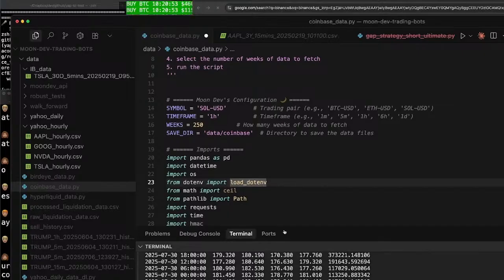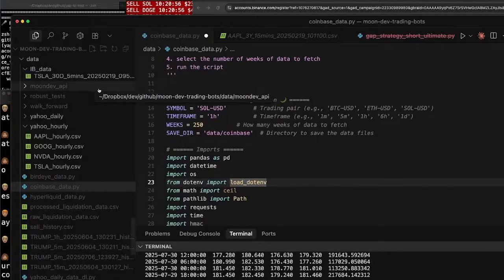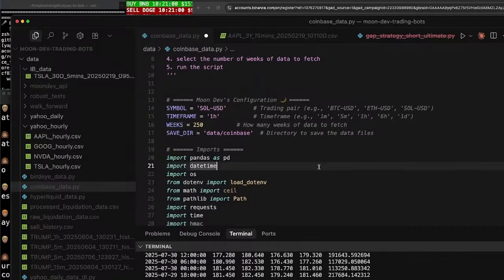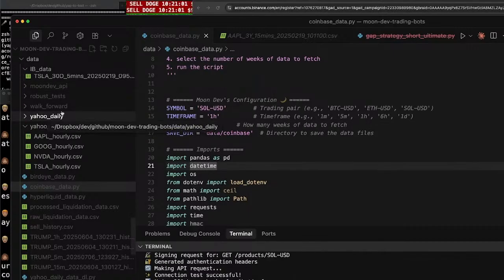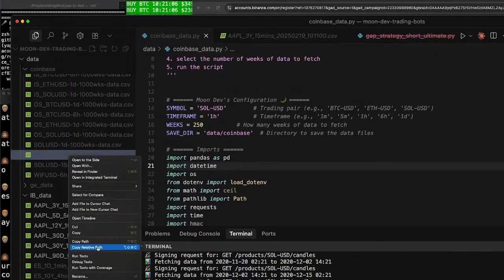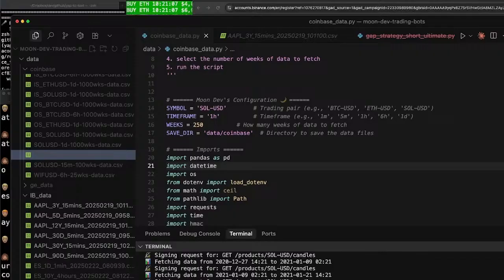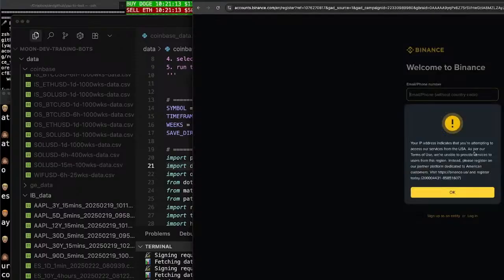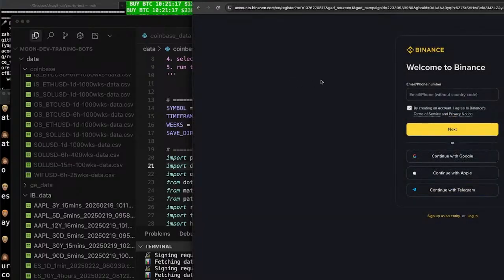Oh, it's done. Great. Let's go get the 1 hour now. Okay, now let's get the 1 hour. So I got the Sol 6 hour. Copy path. Okay, and now we're gonna get the 1 hour while we look at this.